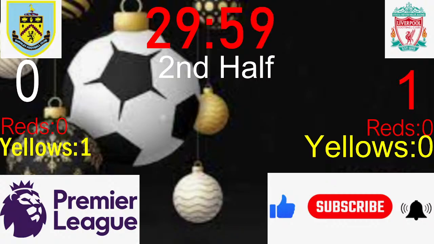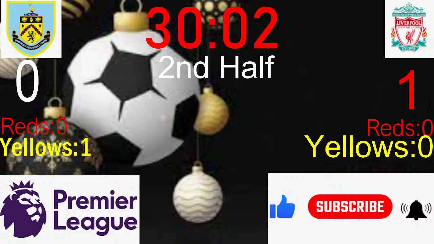Salah into the box. Darwin Nunez, who's pushed out. It's a bit of a tussle. Darwin Nunez uses his strength. Ball rolls, and that's going to be a goal kick or corner. I think it's a corner. Yeah, it's a corner. Corner to Liverpool.